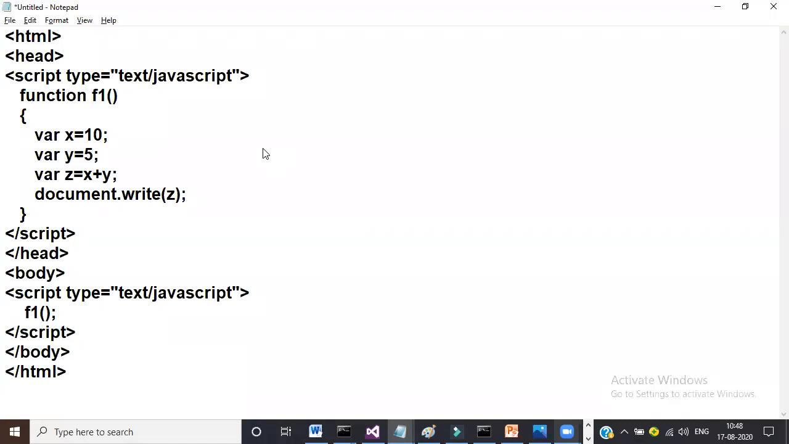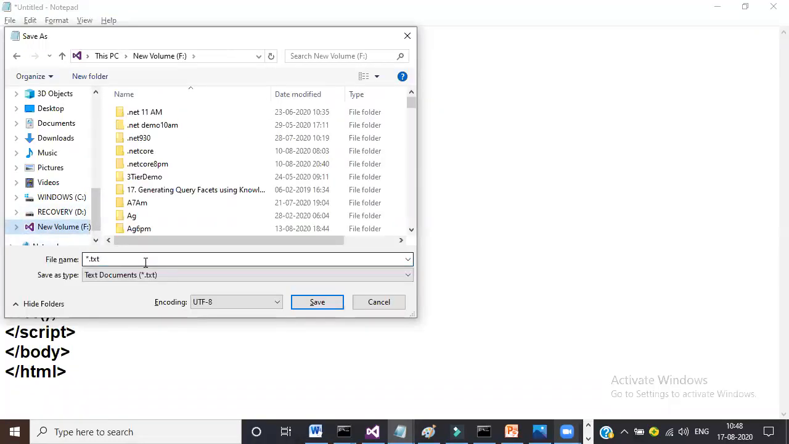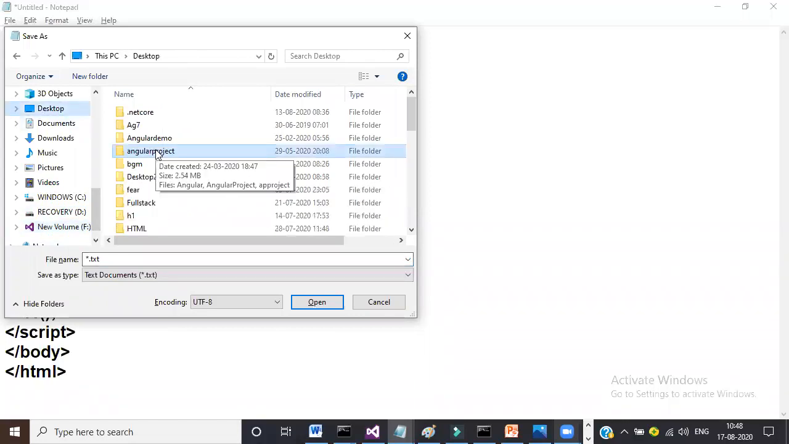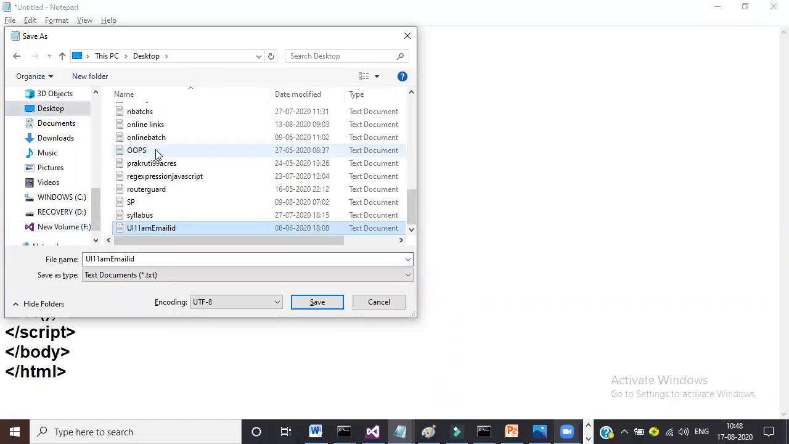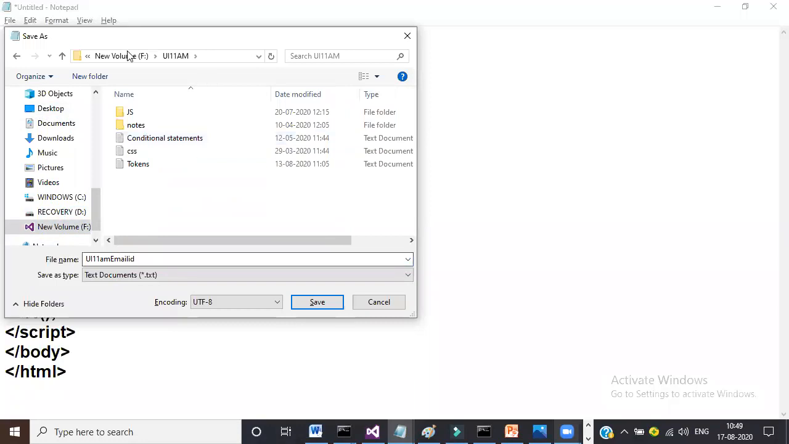Let us save this program and see. Go to desktop. There you can see UI, UI 11 AM, f1.html.